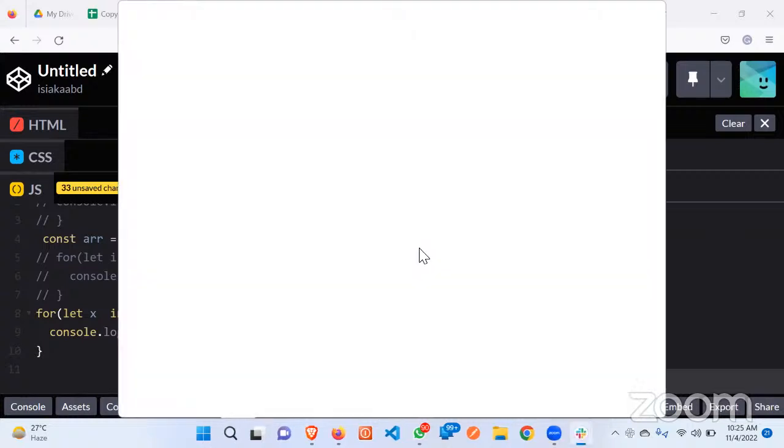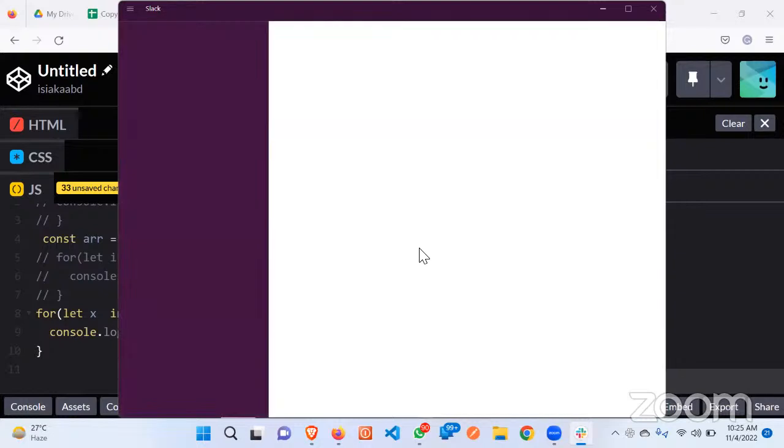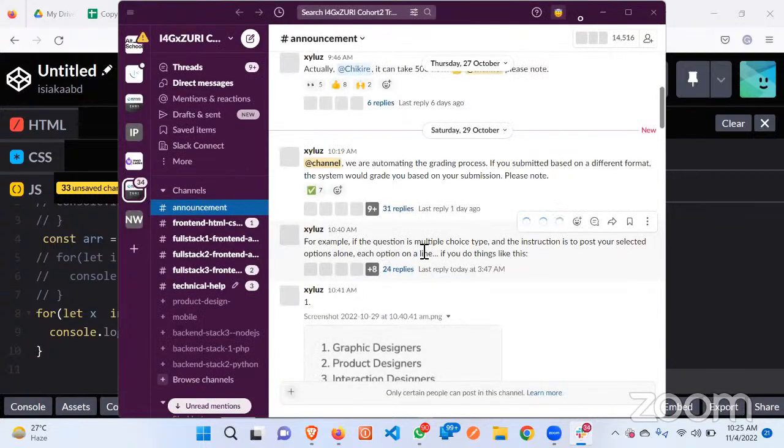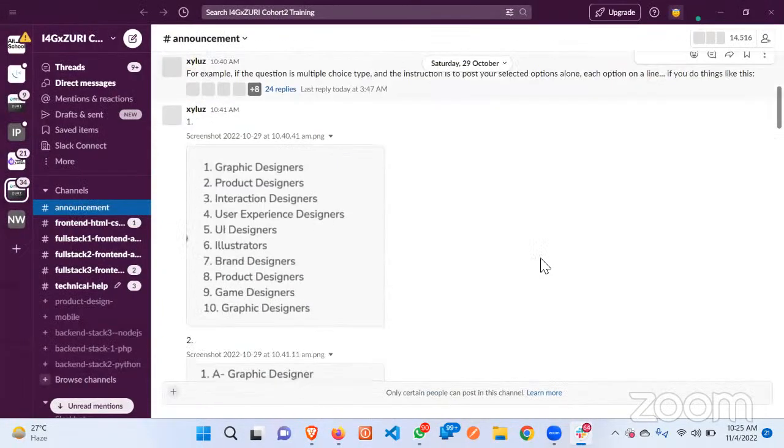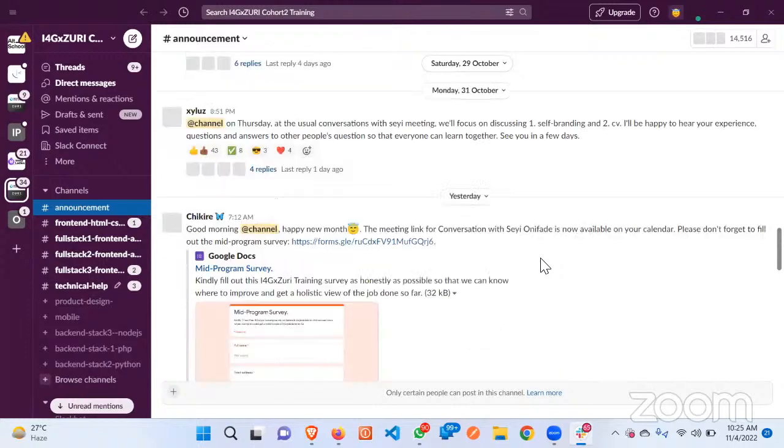Sir, must the for loop be let? No, i is not constant. i is the item inside it. So just a minute, let me show you this before I come inside it.